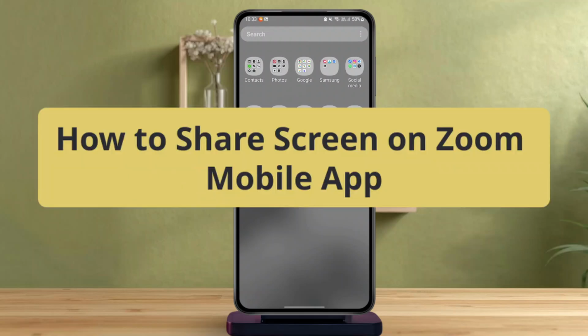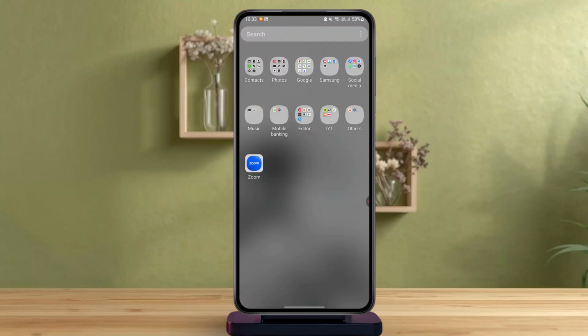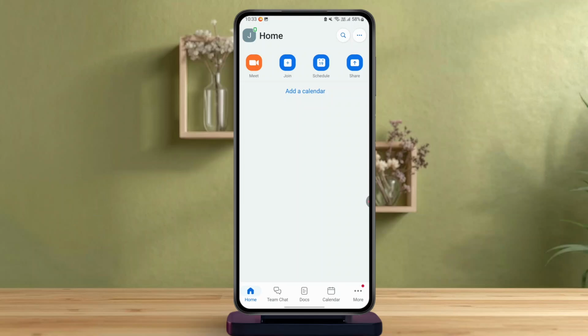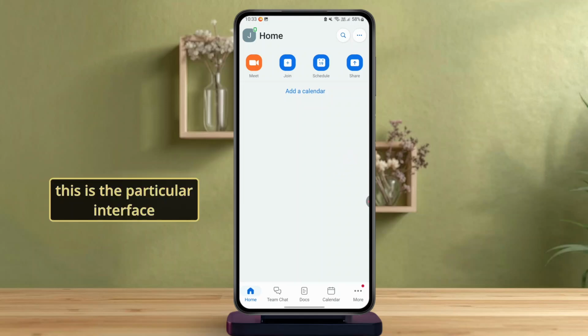If you want to share your screen on Zoom mobile application, in today's video we are going to guide you through the method for that. So without any delay, let's just dive right in and get started. You may start by opening up the Zoom application. And once you open up the Zoom application, this is the particular interface you should be finding on your screen.